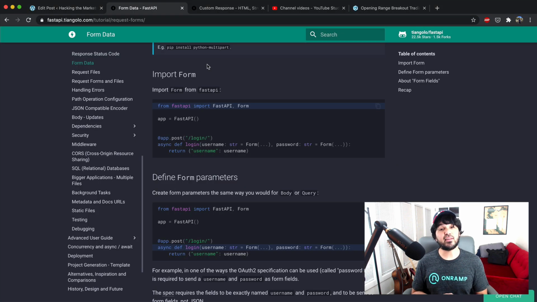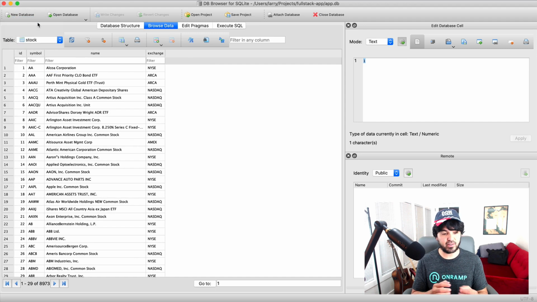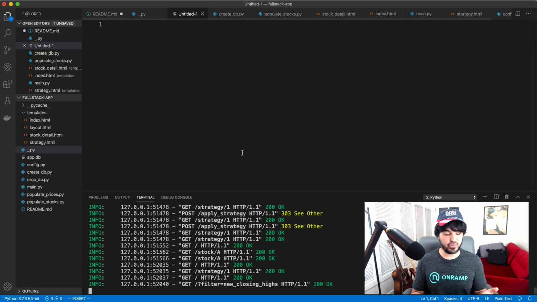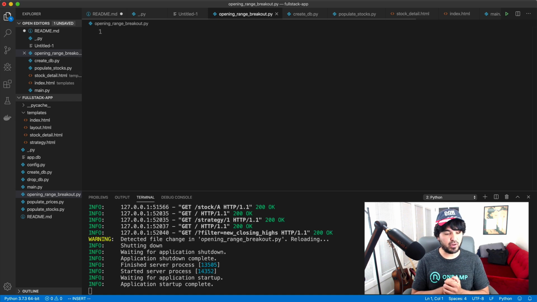So now all we need to do is code the script that looks at this table, finds the stocks that are in it, and says, hey, check on these stocks and determine whether they are breaking out of the opening range and issue a buy order on them, right? And so let's go ahead and get started coding this script from scratch. So I'm in my Visual Studio Code editor, and I'm going to create a new script called opening_range_breakout.py. And we'll code this one from scratch.